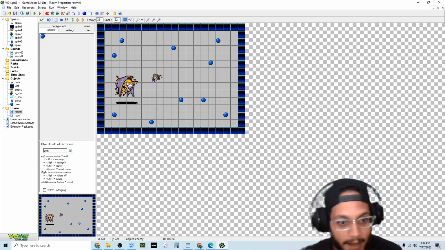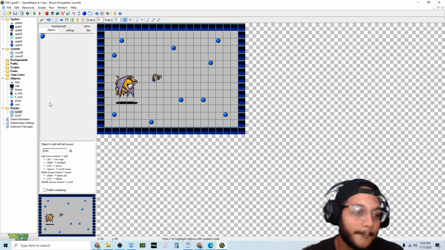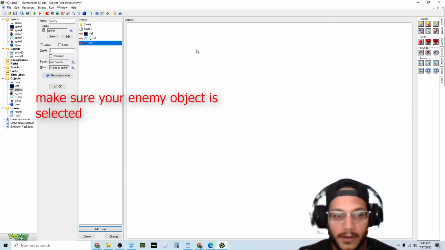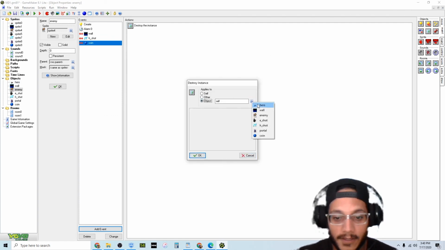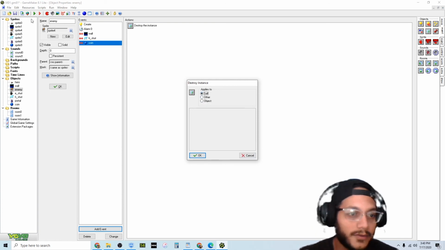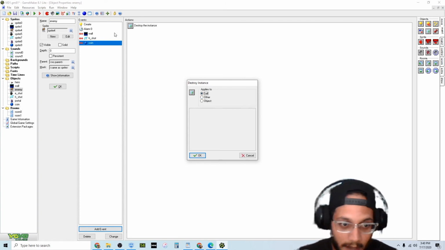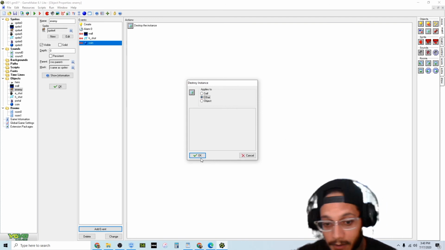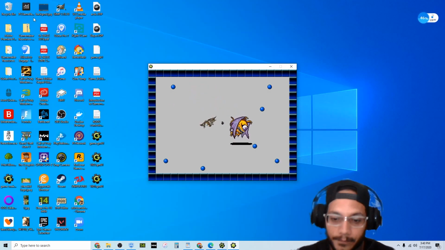Now you can also make it so that if the enemy touches the coins it'll destroy them. So how do you do that? Let's do add event, collision, coin, but instead of picking coin right here, we're going to destroy other. If we put self, it'll be destroying the enemy because we're in the enemy object. But if we put other, we're going to be destroying the object that we touch. So let's see if that works. Cool. And there you go.